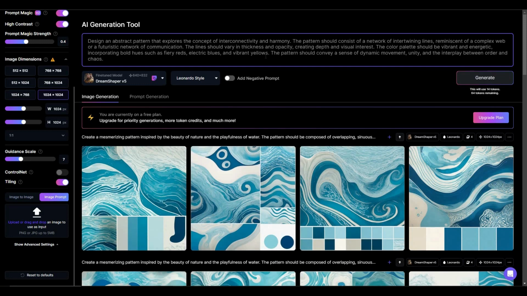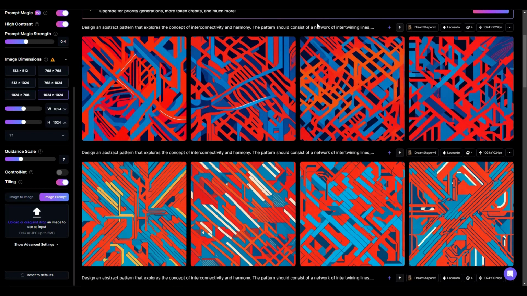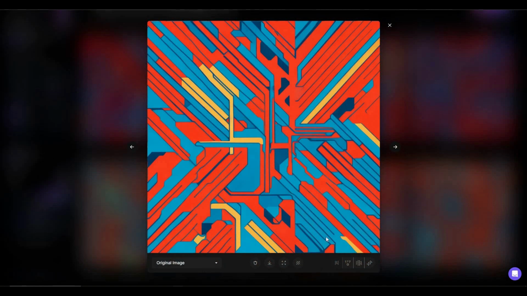Using the last prompt, I was not getting desired results, so I have changed the prompt, and let's now generate once again. So as you can see, this time we have got some pretty good looking images, and I think this one looks the best. So let's open this one, and you can obviously make some adjustments.